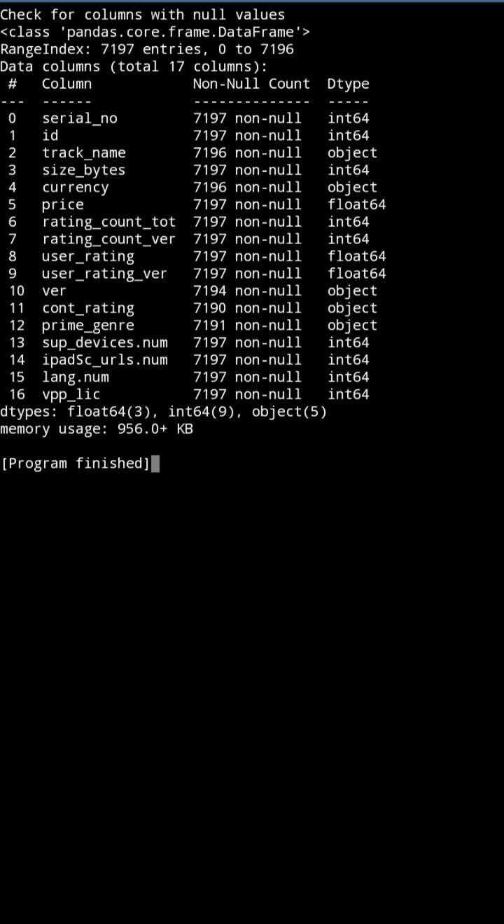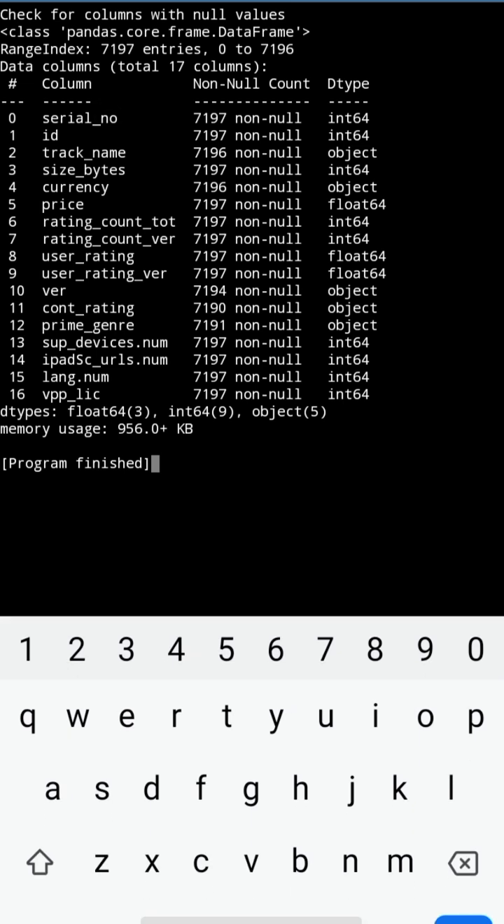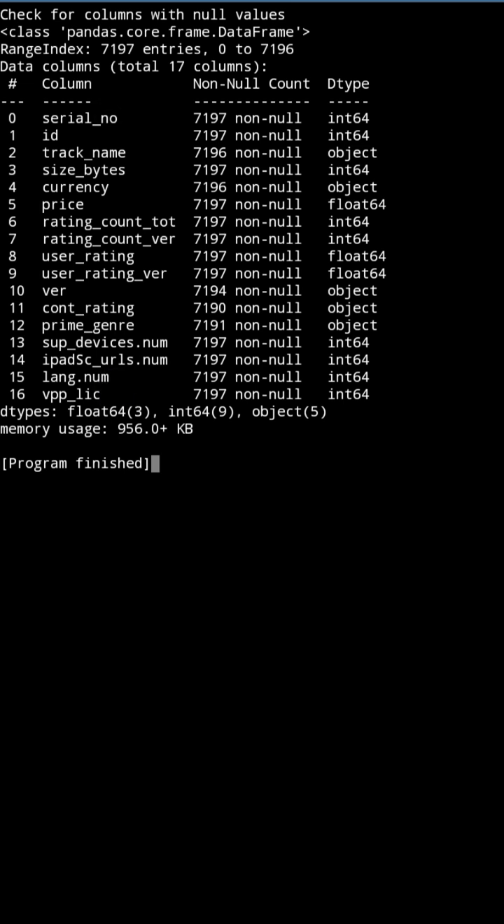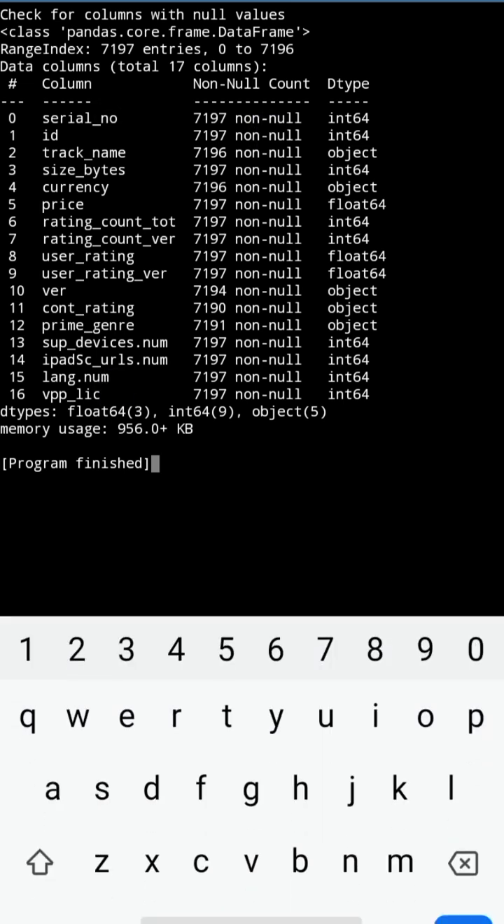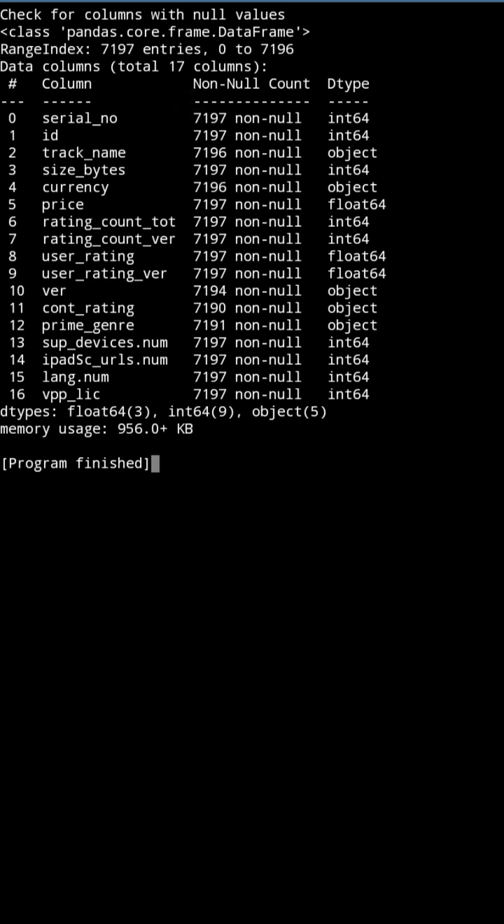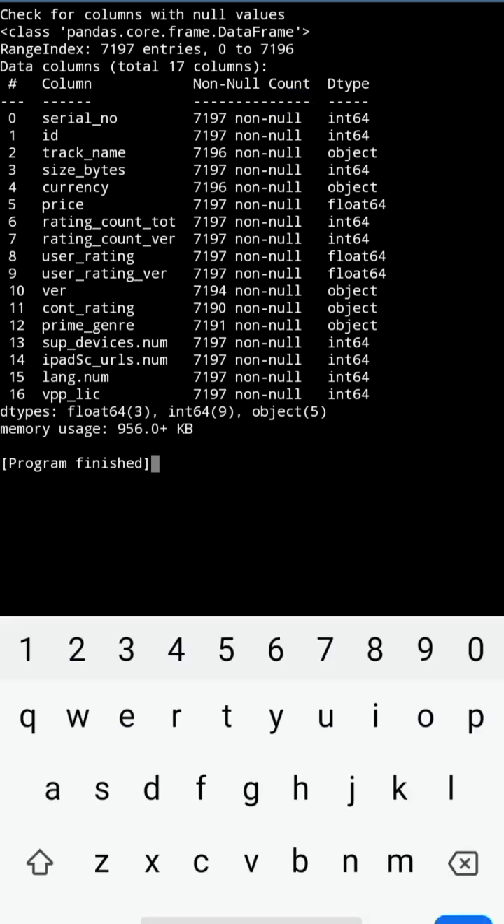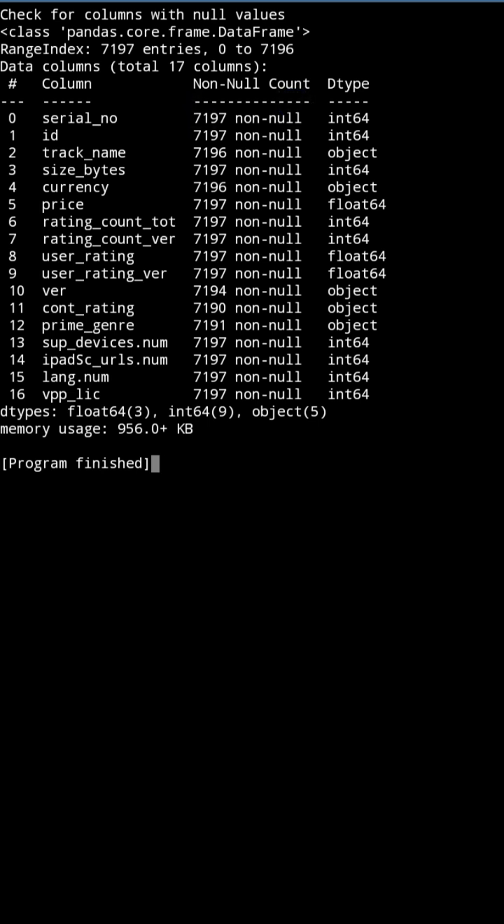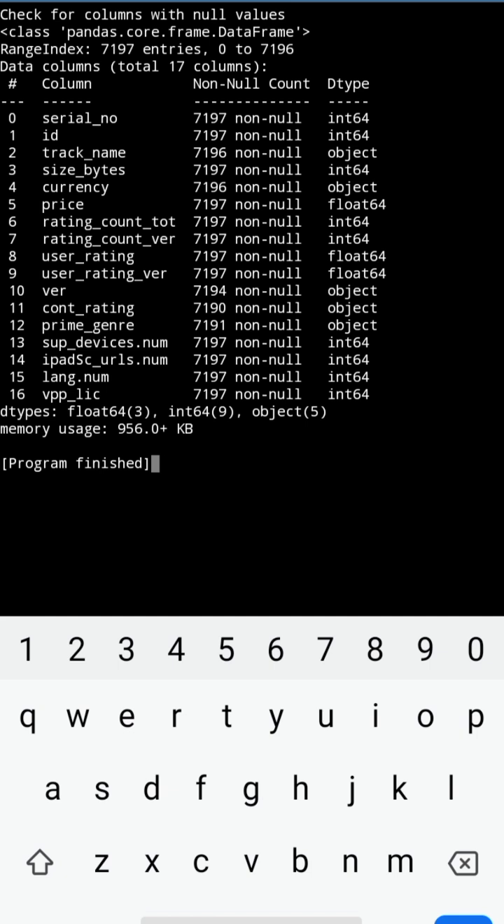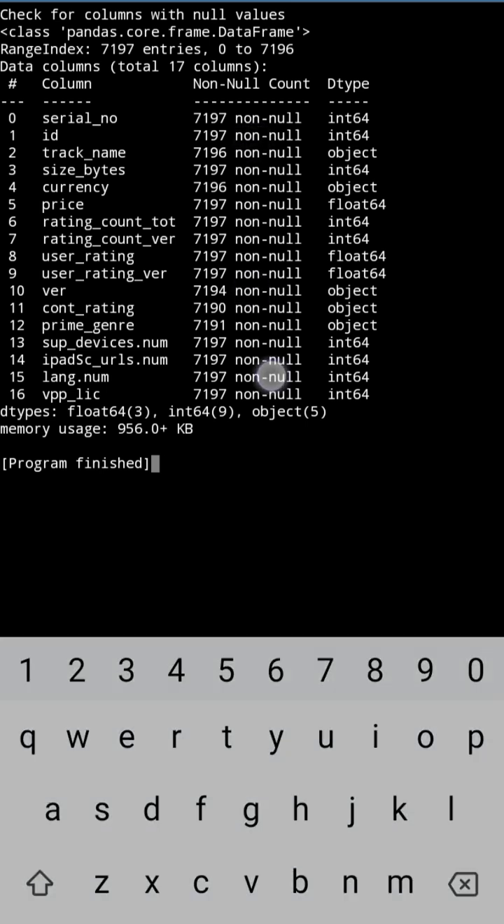Now, data columns, we have a total of 17 columns. The first one is the serial number column down to the last one, which is VPLIC. Now we are checking, are there null values? So it's telling you we have, for the first column, 7,197 non-null, meaning we have 7,197 rows, which is the total number of rows, and there is no null value in all the rows. We can see that it's replicated in every other column. So it means we don't have any null value in this table.